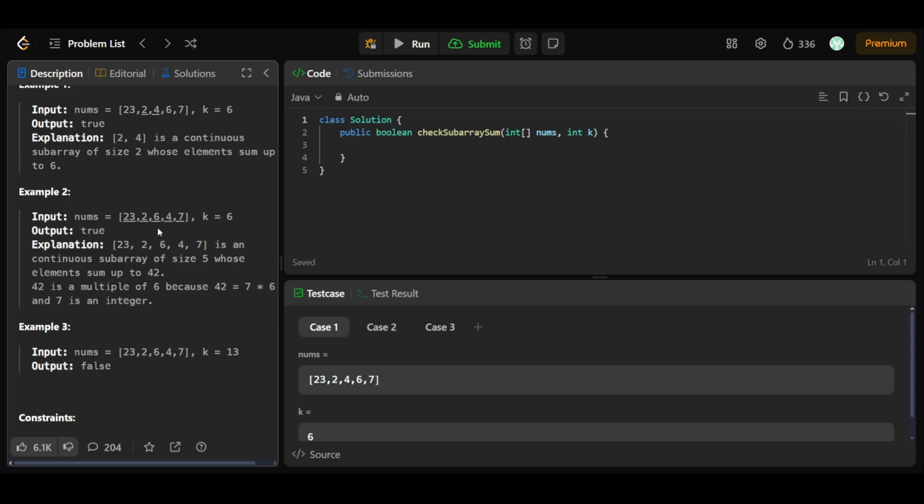In the next case also, we are having 23, 2, 6, 4, 7, and my k is equal to 6. So the sum comes out to 23 and 2 is 25, and 6 is 31, 31 and 11, that sums up to 42, and 42 is also a multiple of 6. So we are having true as our answer.